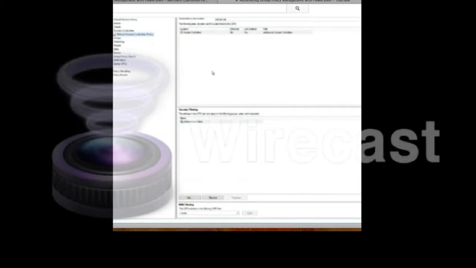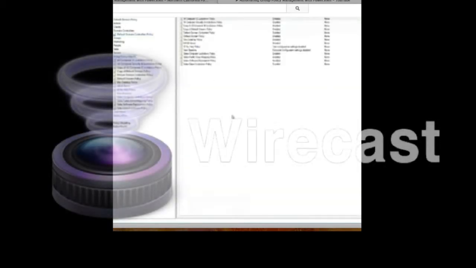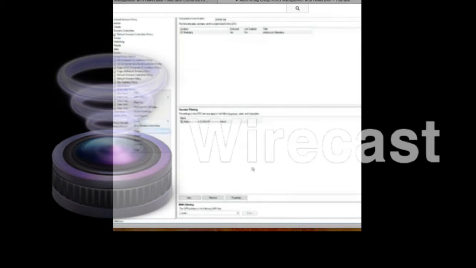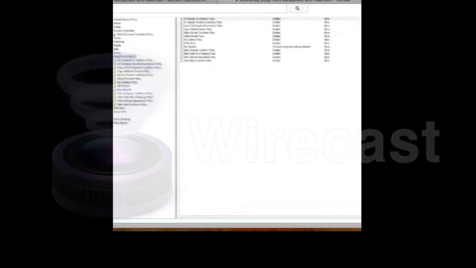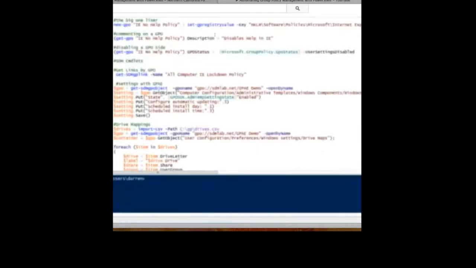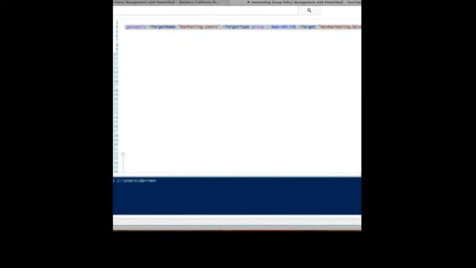And I'm going to go ahead and paste that in. And so now when I run this, what it's done is it's created my GPO. And this is actually returning the link that it created, the very last thing that it did. If I go back up into GPMC and do a refresh, you'll see here I now have IE no help. It's permissioned for the marketing users group. It's linked to the marketing OU.